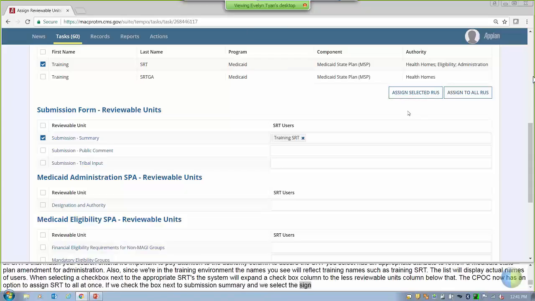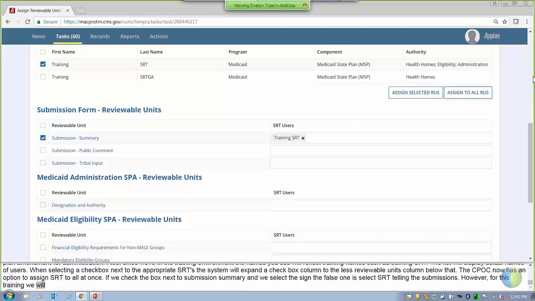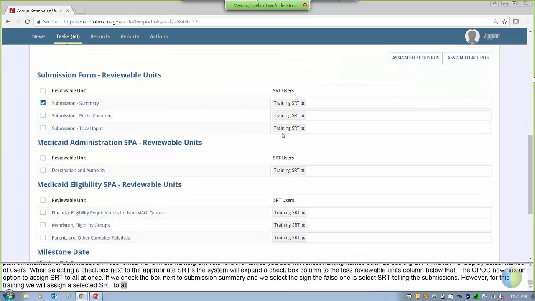this will assign the selected SRT to only the Submission Summary RU. However, for this training, we will assign the selected SRT to all RUs by choosing Assign to All RUs. This will populate the selected SRT in each reviewable unit field.